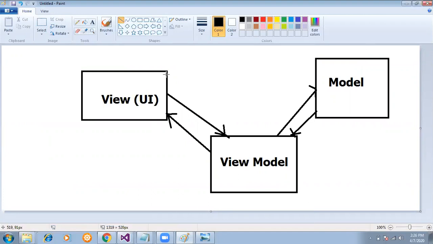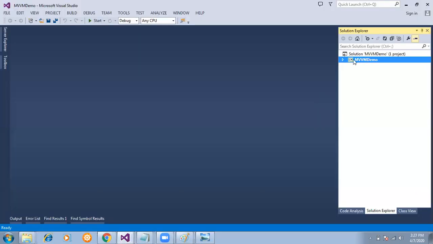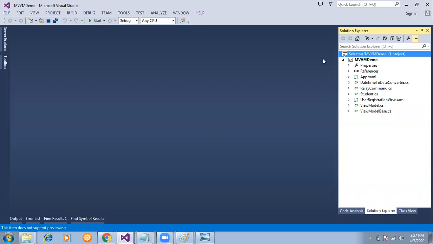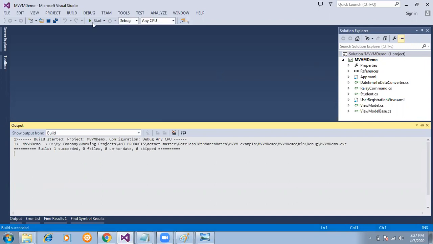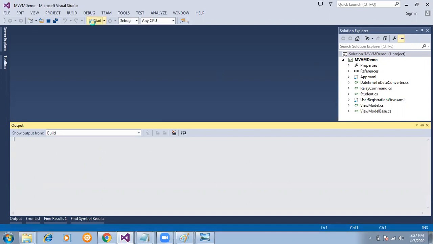So now let's see practically how to achieve this. You can see here I have one application. I have developed the application in the same MVVM pattern. Now let me rebuild and run the application. It is one simple project I have in MVVM. So now let me run this application.